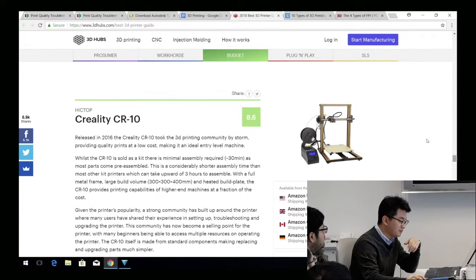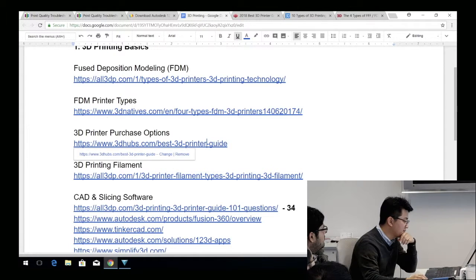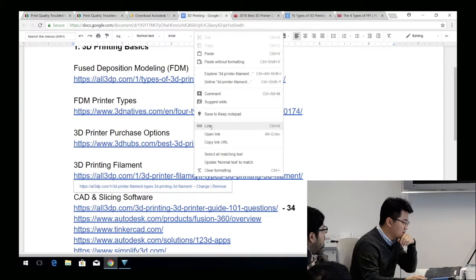So I think that covers the FDM printer types and the purchase options. And also the material, oh, sorry.